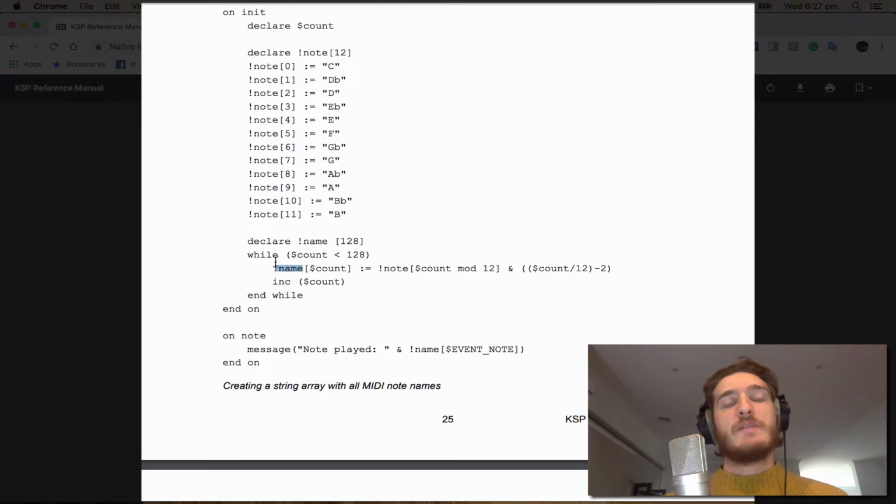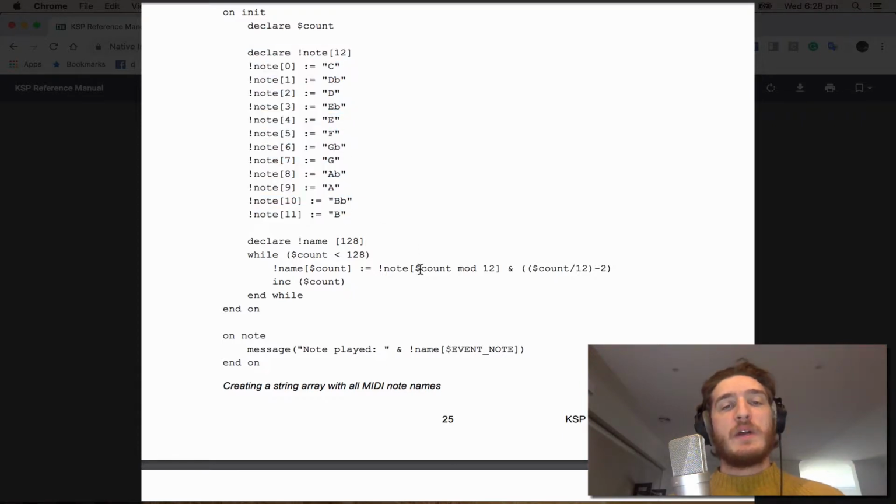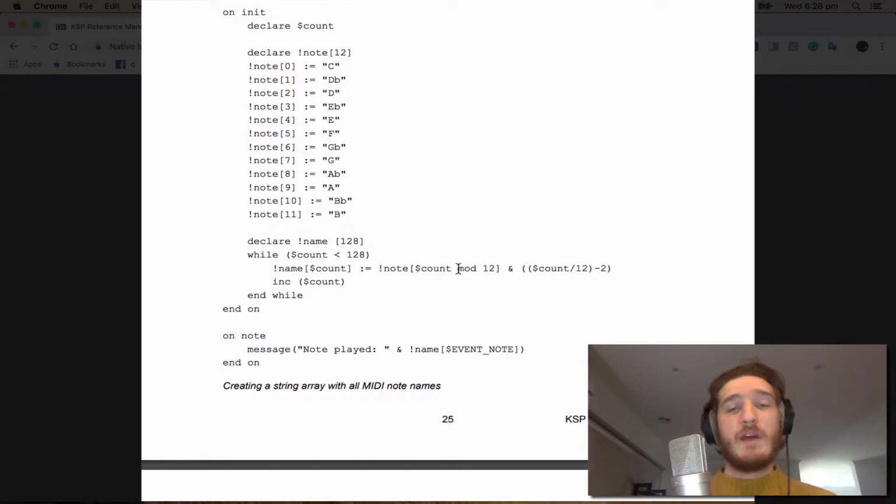The reason we're going to do this is so that later on, when we print out this message, we're going to say note played name and then the event note. So we're going to drop in note, which is this big array tree here. And we're going to do this function called count mod 12. Now, if you're not sure what mod means, mod is short for modulo, which in mathematics terms is dividing something, and then instead of taking the divisor, we're taking the remainder.